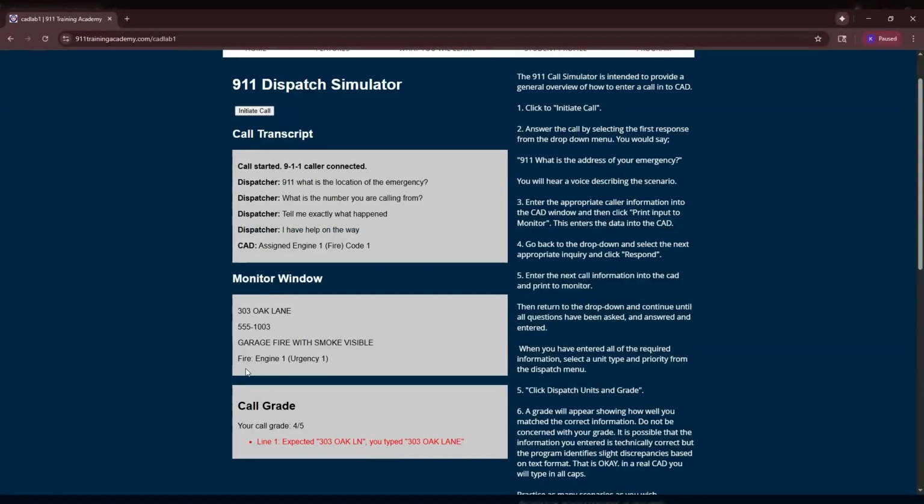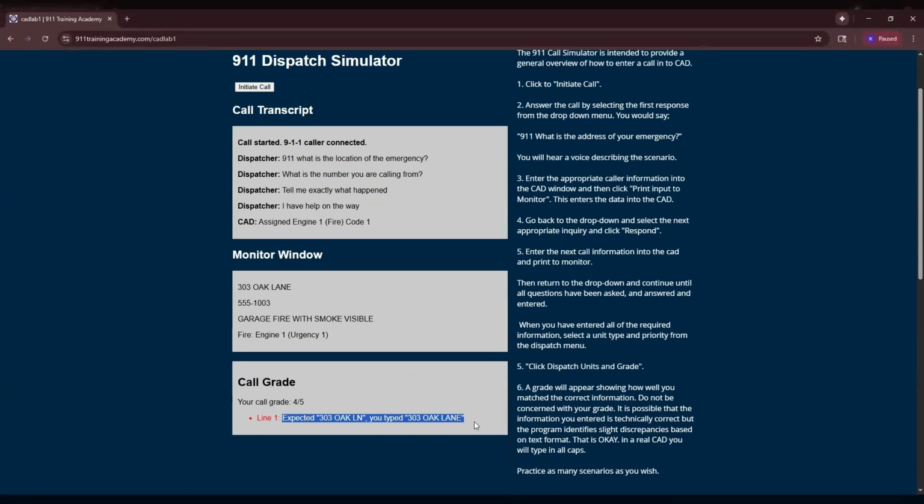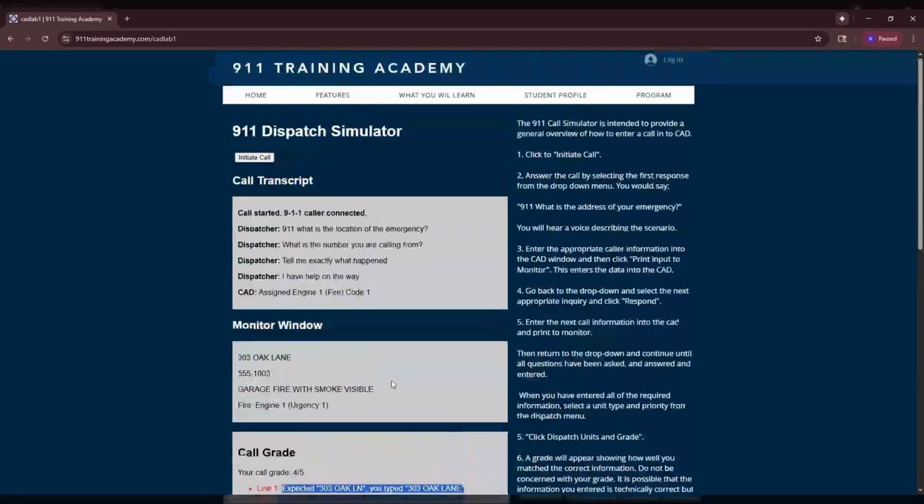If I had chosen EMS or police for a garage fire with smoke, I would get a lower score because that would not be the appropriate response. In addition, if I had chosen the wrong urgency or priority, I would get a point taken off. But again, don't take this grade too seriously. It's just for feedback. You can use this lab as often as you want.